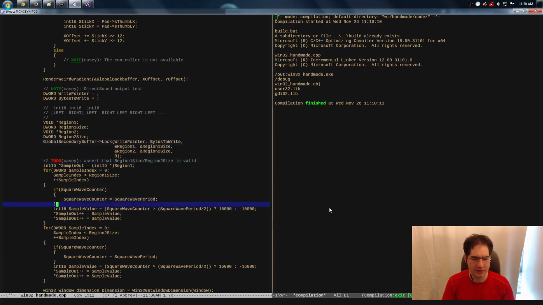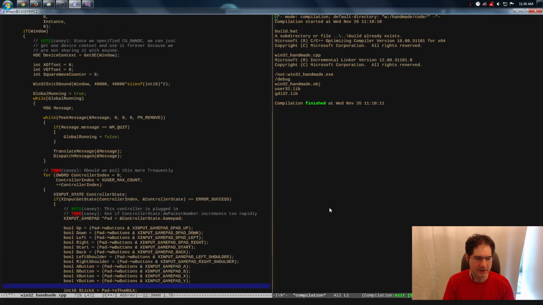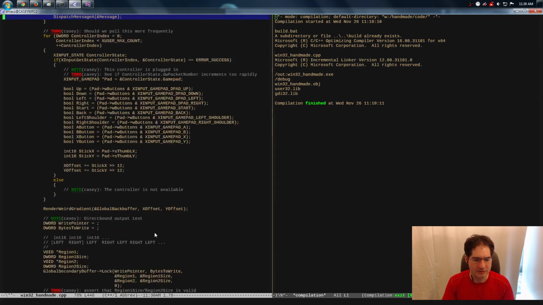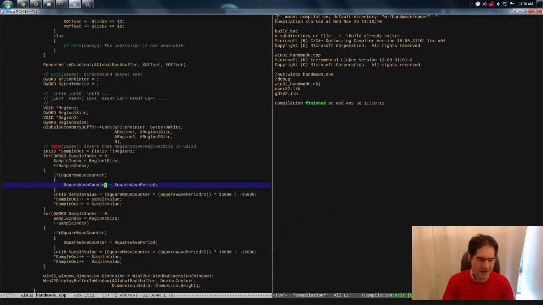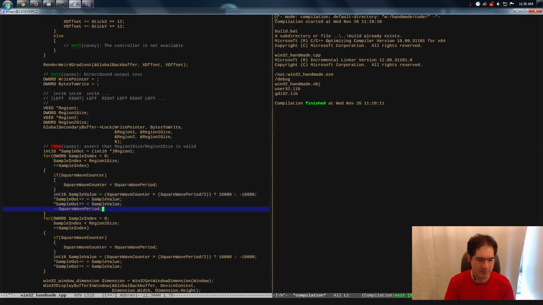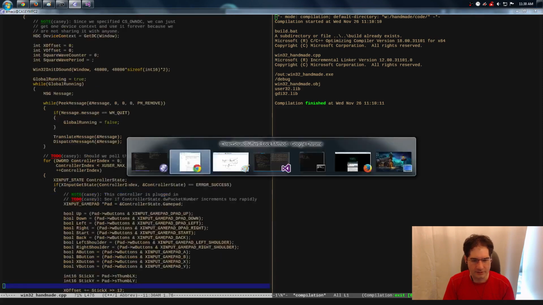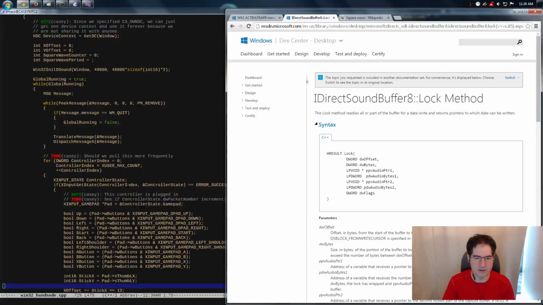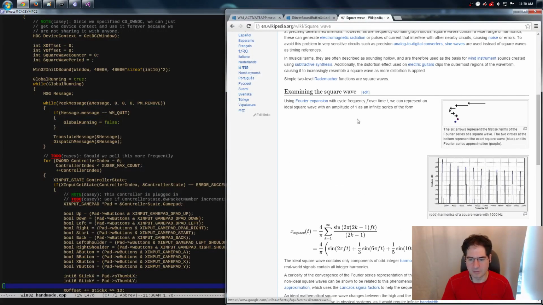Okay. So we need some stuff here we have not finished, because we have to define some things. Obviously, we have a square wave period, and that square wave period is going to have to be something reasonable. We also have to make sure that we actually decrement our square wave counter every time we output a sample, something like this, just so that it starts to count down to 0, as it should, and so it will repeat.